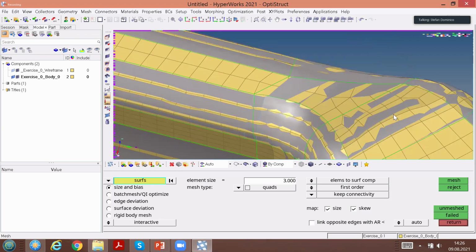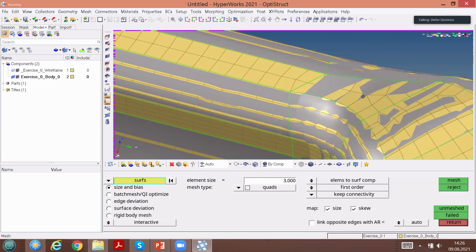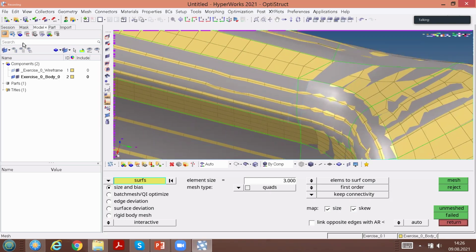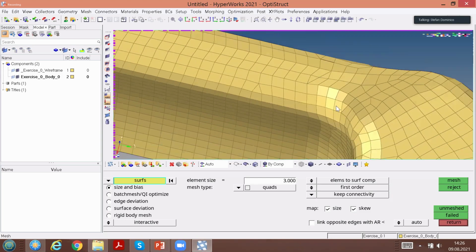You see here where we had these distorted elements before, because we did some preparation of the model, you see everything looks a lot nicer.